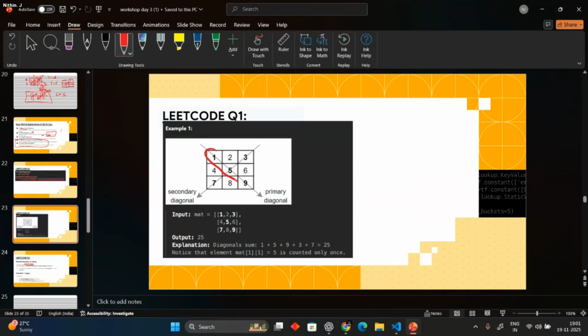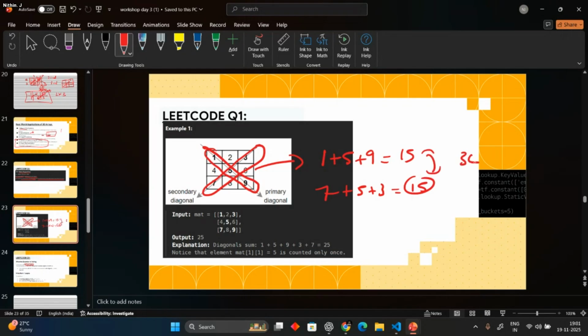So this is our primary diagonal, right? What would be its sum? It's 1 plus 5 plus 9, so it is 15. And what is the sum of my secondary diagonal? It is 7 plus 5 plus 3, that is again 15. Now if I do the sum finally, my answer is 30. But as you can see, 5 is appearing twice, so I don't want this scenario.